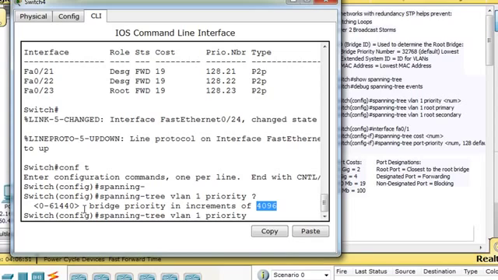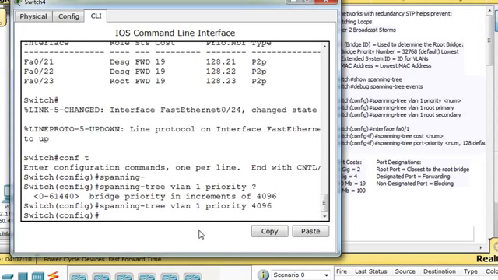Now, what I need to do is make it less than 32,768, because that's what it is currently. So what if I just put in 4,096? Let's try that. All right, I'll try that. 4,096, that's lower than 32,000, right? We'll hit enter. It worked.